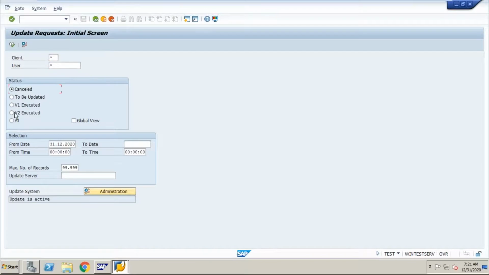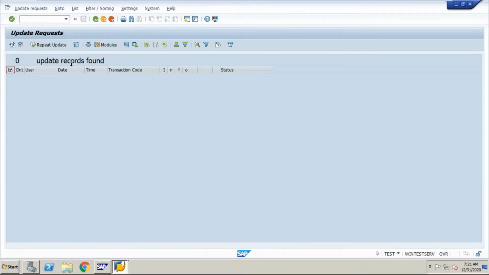You have to check cancelled. You can check all, but you have to check cancel. How many updates were cancelled in the last day? Here you see update records found 0. If you find any entry over here, you check the entry, see what it is, and inform the particular user that their entry failed yesterday.